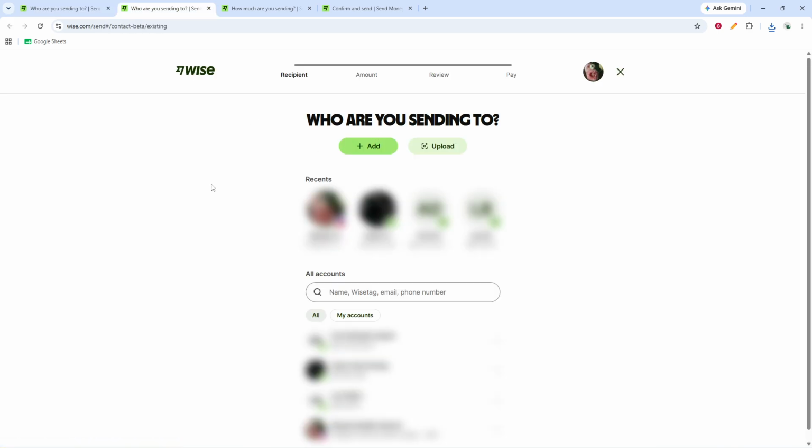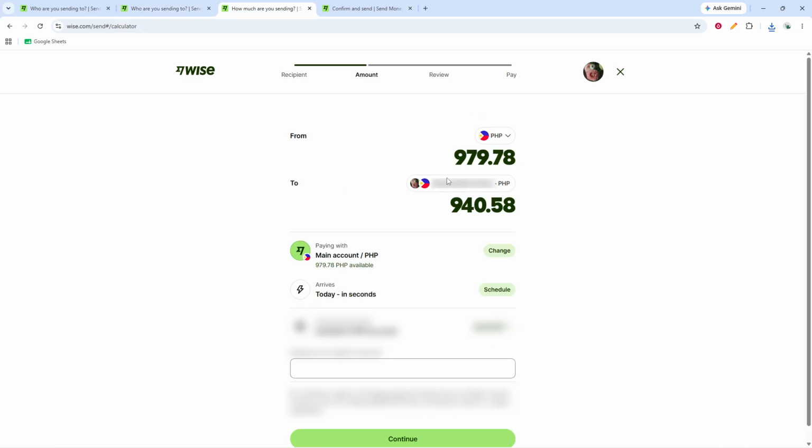Wise will then ask who you want to send money to. At this stage, select an existing recipient if the person or account is already saved in your account. If not, click Add and create a new recipient before continuing. Make sure you choose the correct recipient here, since the recurring schedule will be tied to this transfer setup.